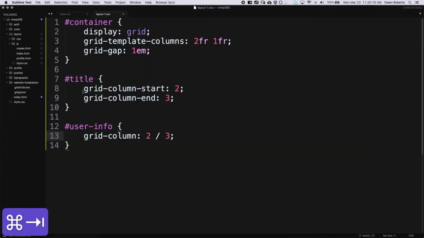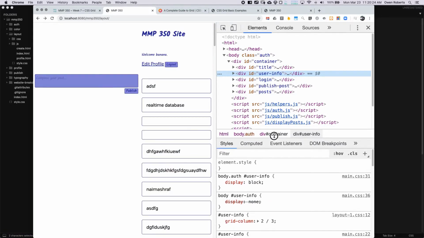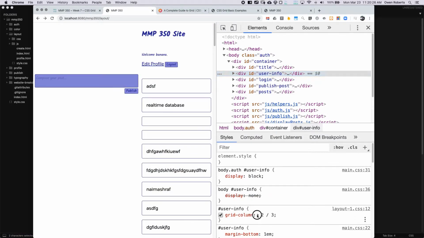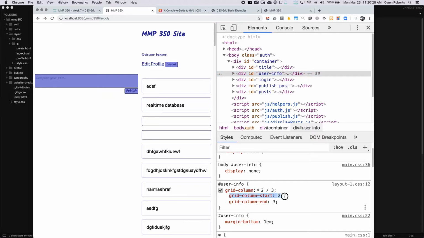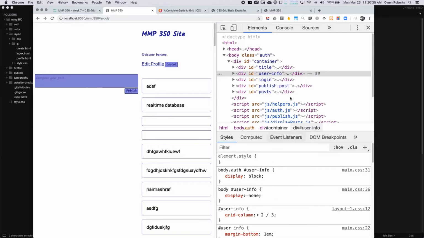So that's 2 different ways to do it. Grid column start, grid column end, and then start and end as one rule. We can see if we click on this and then look at the rule in the inspector. If I expand that, you can see it's actually doing grid column start 2, grid column end 3, but it's just a shortcut so we don't have to write as much text.